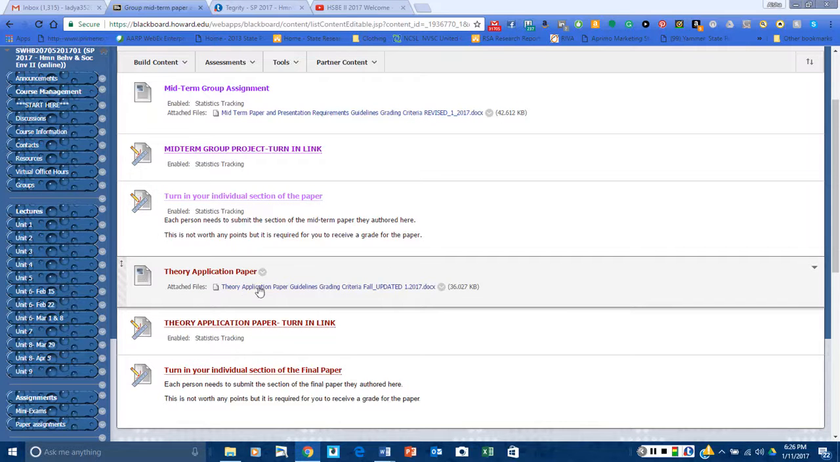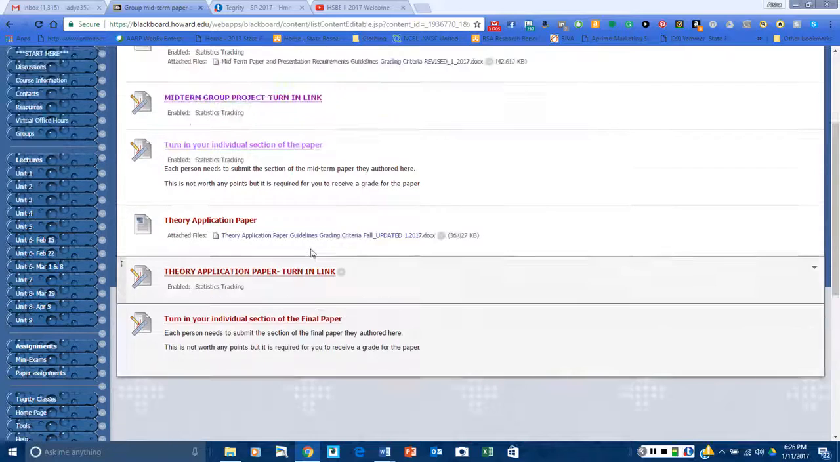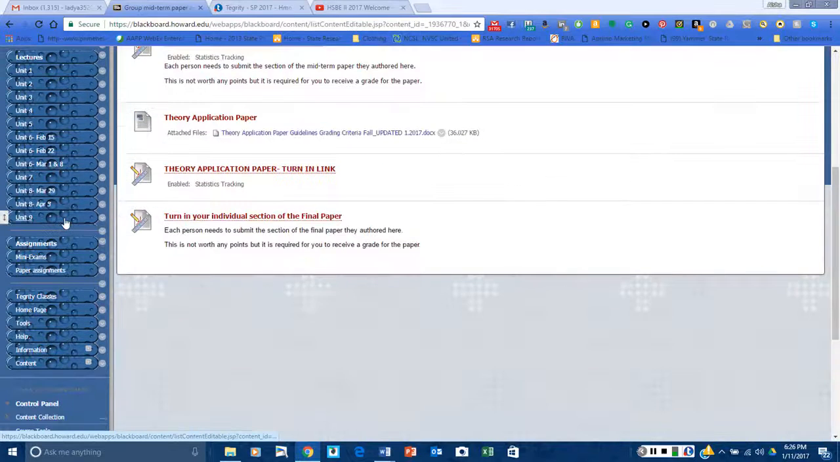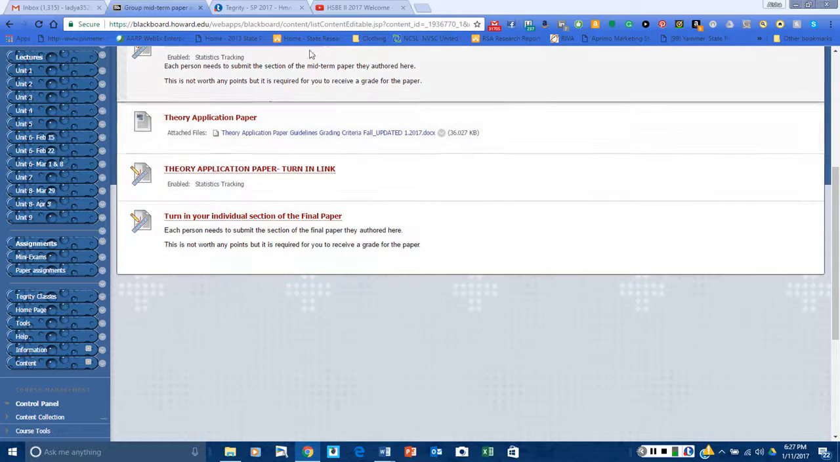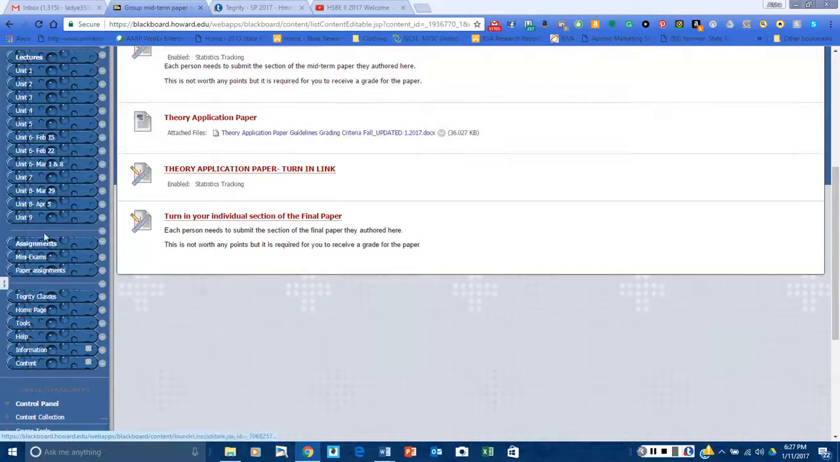Same thing for the final paper. Here is the guideline. Here's the link. Here's the link to turn in your individual section of the paper. Please do not forget to do that. It's not worth any points, but it's the only way you can get credit for the work that you did. Please read these guidelines very carefully. A lot of time was spent writing them so that you really don't have to think too hard about the paper. Just follow the instructions.